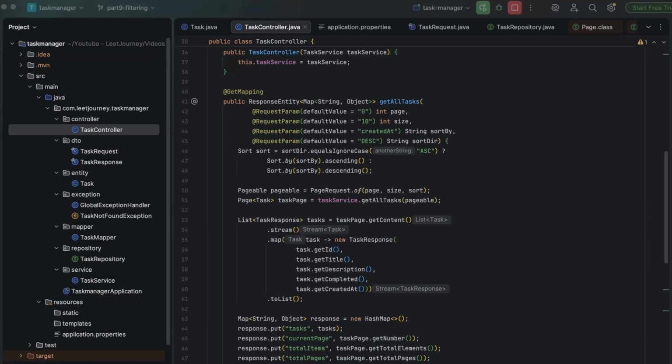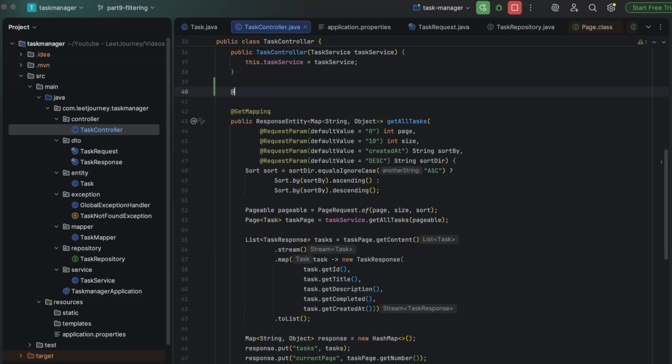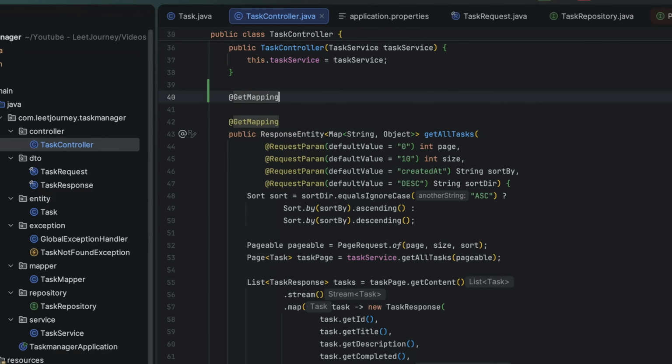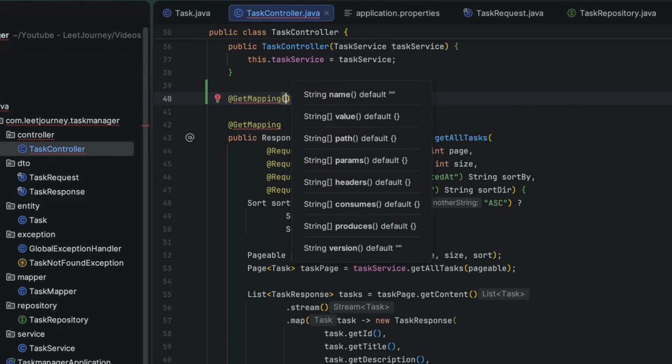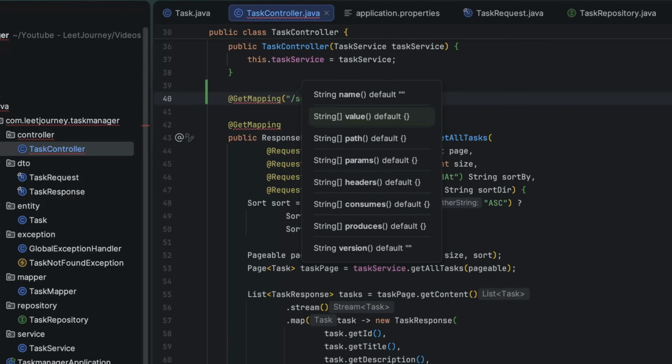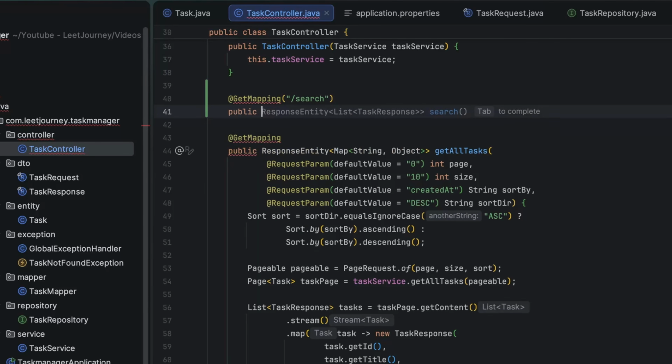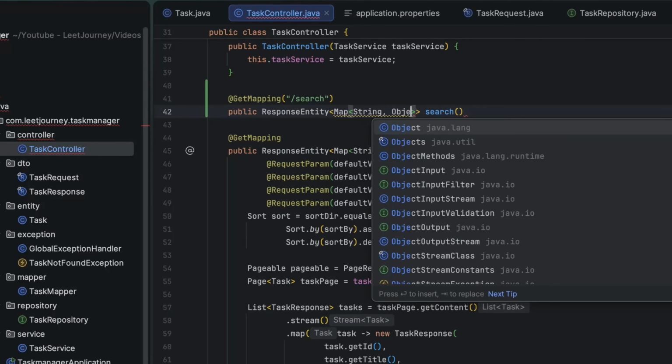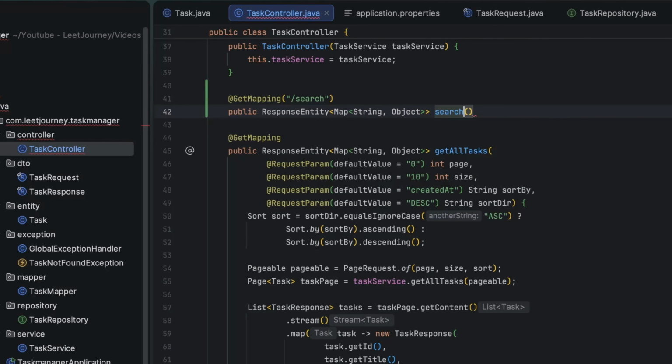Now let's add flexible filtering. Real applications need to filter by multiple criteria. So let's create a new get mapping, and I'll show you how to add filtering to your application. Let's create a new search endpoint, public response entity. It's going to be a mapping object, and we'll call it search tasks.